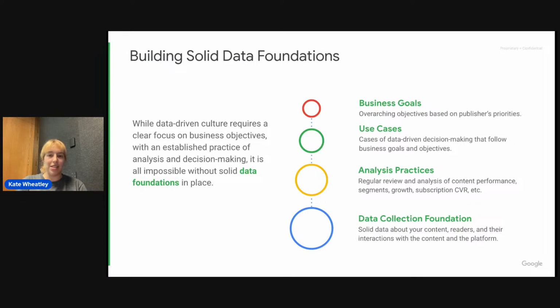So we have our goals, we have our use cases, and then below that we have the analysis practices that inform our use cases. So, regularly looking into the performance of metrics and segments, making adjustments on your site based on your analysis. But to do any analysis, we need to have the data collection foundation. And so that's right at the bottom of all of these different levels, up to the top of actually achieving business goals. Right at the bottom, we have the collection of data, making sure you're collecting the data points that you need to get to that end goal.